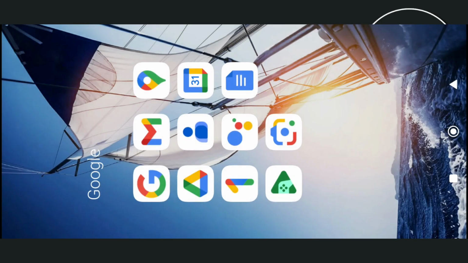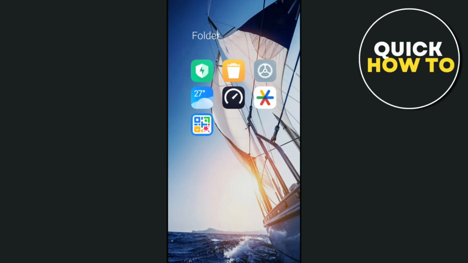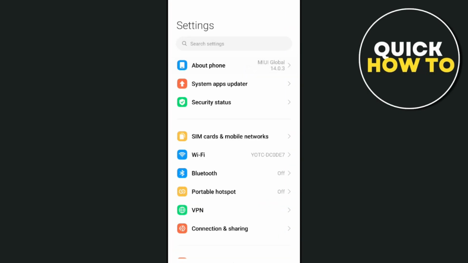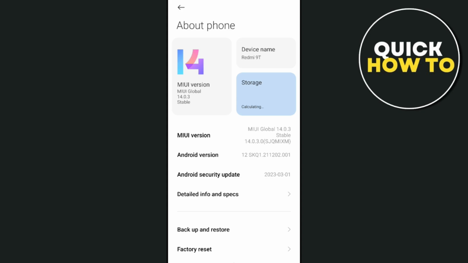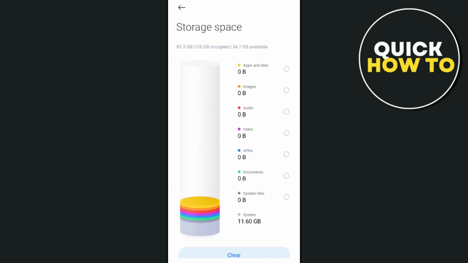So here, go back to the home screen. First, you just need to make sure that you have enough storage on your mobile phone. Make sure that you have at least 1 gig of storage left on your phone. Low storage can cause lag on Brawl Stars, so make sure that you have enough storage.